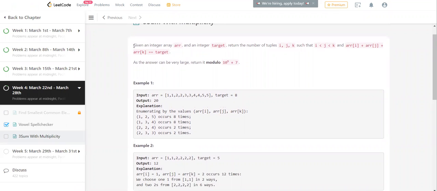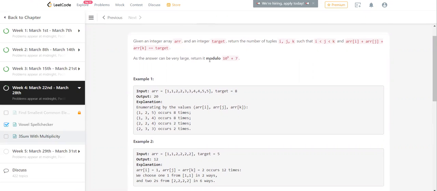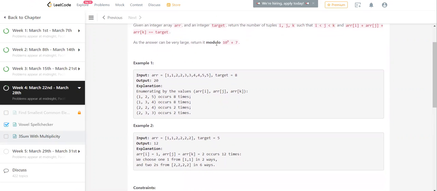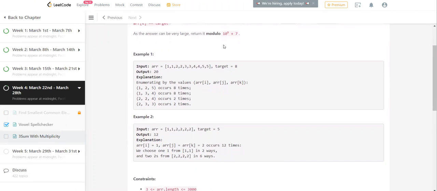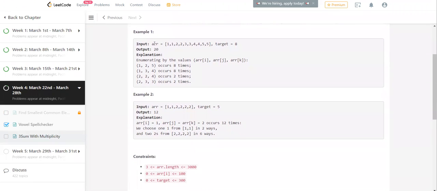Let's read the problem statement. Given an integer array and an integer target, return the number of tuples i, j, k such that i is less than j is less than k, and arr[i] plus arr[j] plus arr[k] equals the target. As the answer can be very large, return it modulo 10 raised to 9 plus 7. Let's see the example to understand it better.